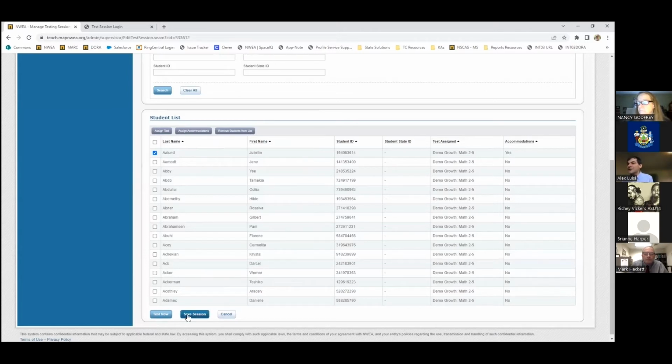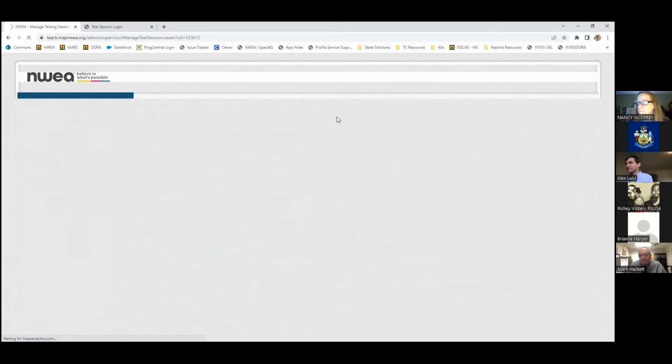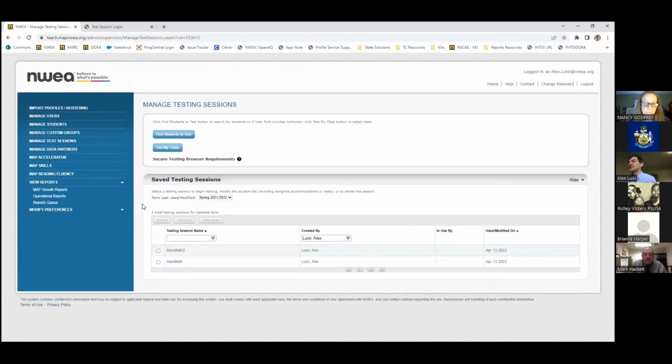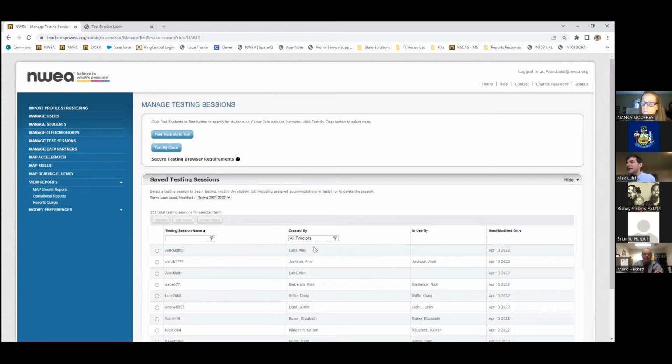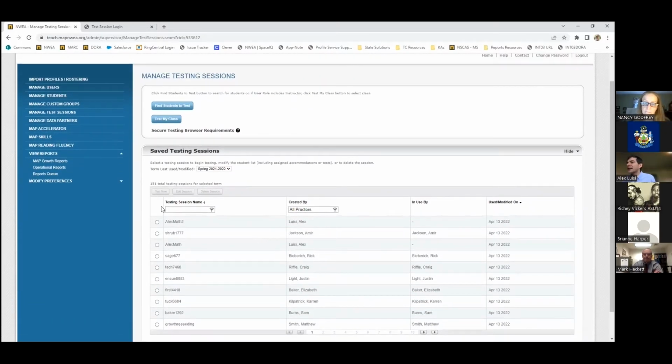So in this case, I'm going to save this session to be used later. Let's do Alex Math 2, save and exit. All right. So I saved the session, and now we're back at the Manage Test Session screen. If you click on saved testing sessions, this is where you can see sessions that have been saved and aren't in use right now. Like I mentioned before, it's only going to show sessions I've created at first. But if I delete my name out of this box and give it a moment, you can click all proctors, and then it'll show you all of the sessions that have been created. So for today, let's go into that Math 2 session and click on Test Now.